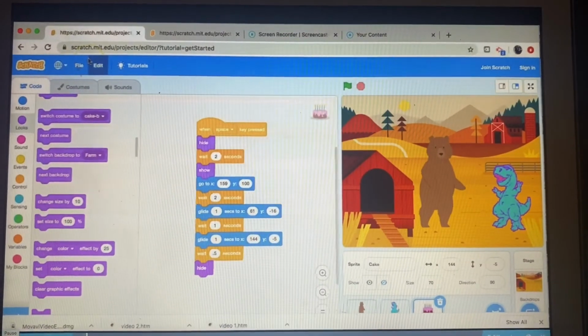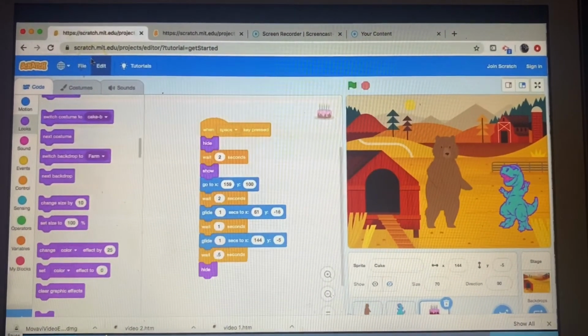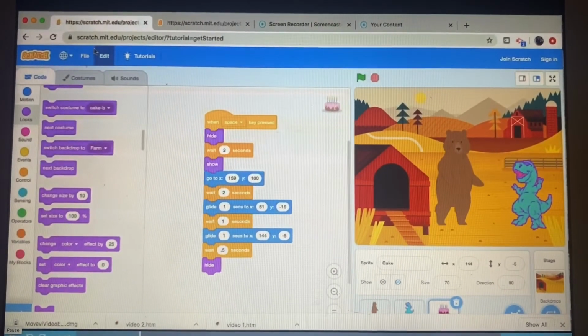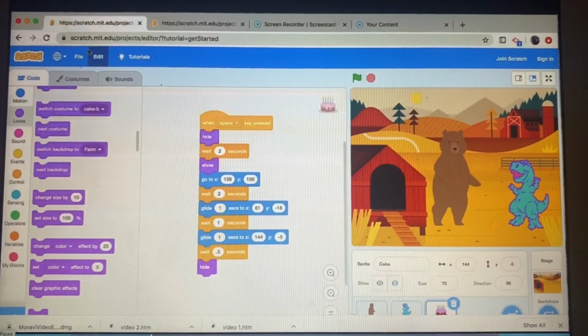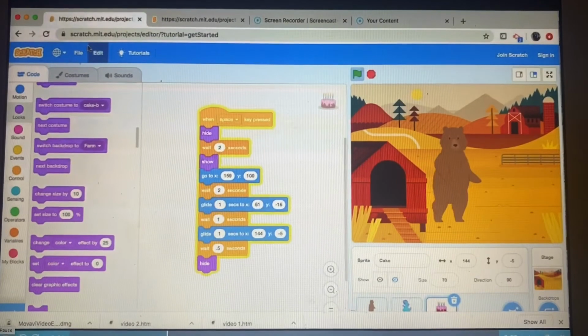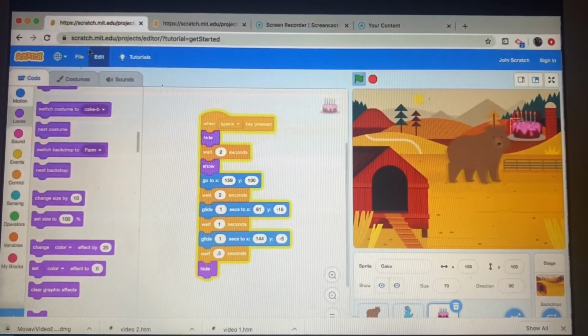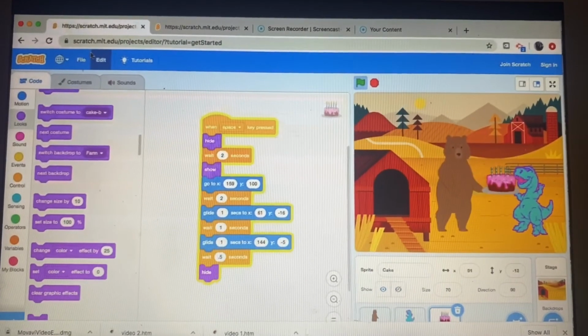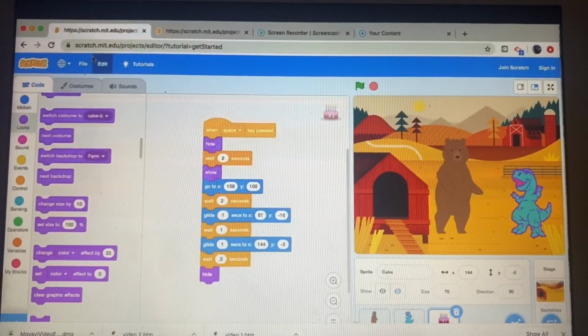Okay, well that looks like about it. I just want to show you guys one more time what the final animation looks like, and I'll walk through again once with the sprites. Here is the final animation. Cake pops up, gliding back down, dinosaur eating the cake.